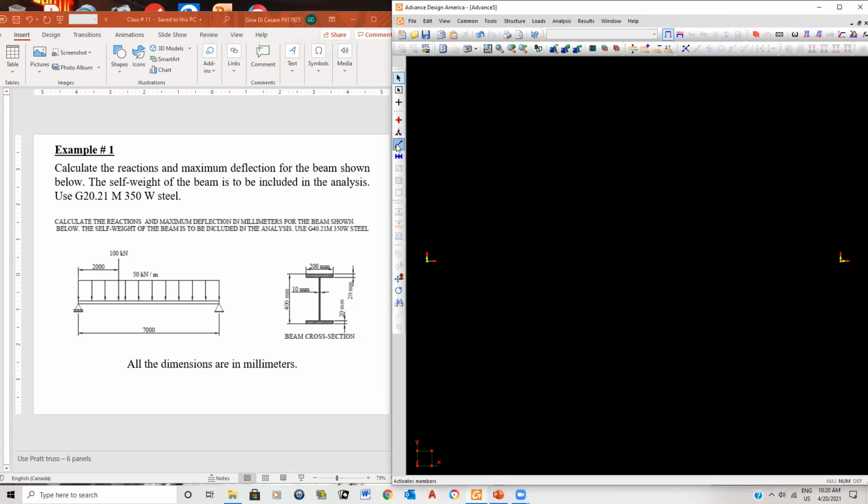So I will activate the member. And of course, now I'm going to add a member. So I'm going to remember, guys, where you start is the I node, where you finish is a J node. So this way, when you're going to put information on this member, the program starts at I and goes to J. Because if I want to put this load here, I have to know whether it's from this point to that point, or is it from that point to that point. So that's why it's important.